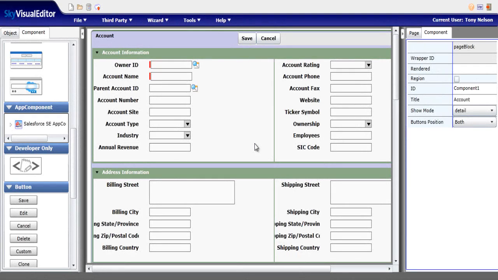Hello everyone, this is Tony with Sky, and in this video we're going to cover how to use the raw code component inside of SkyVisualEditor.